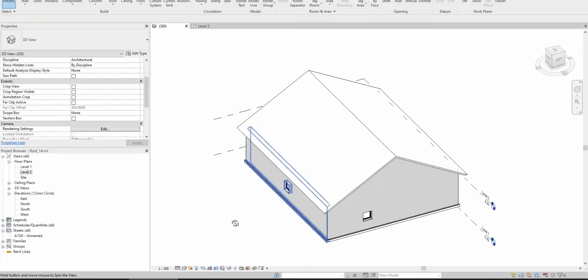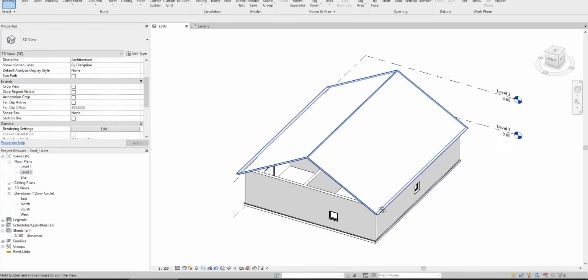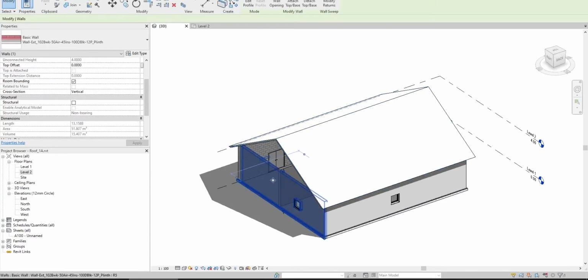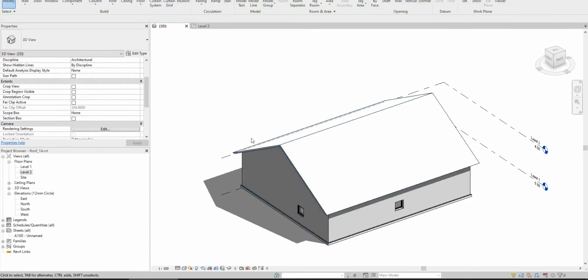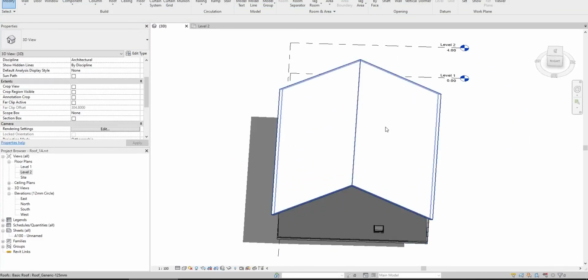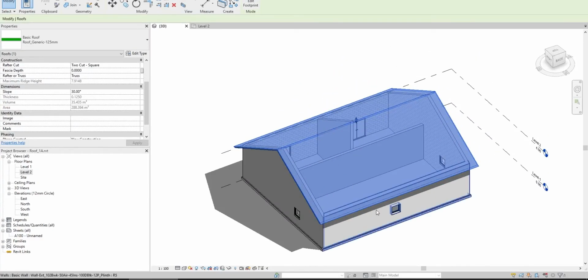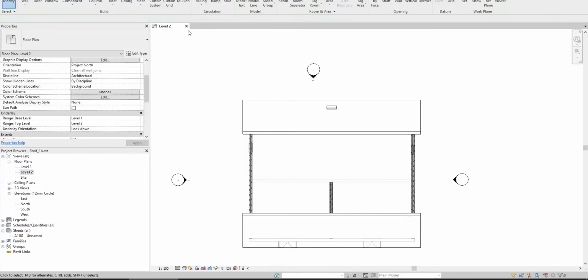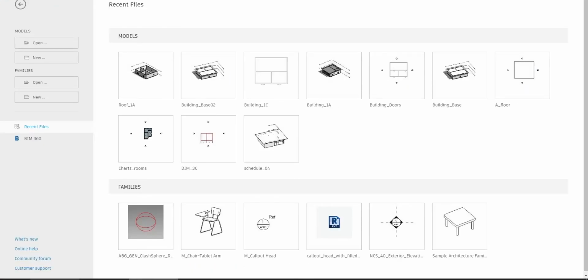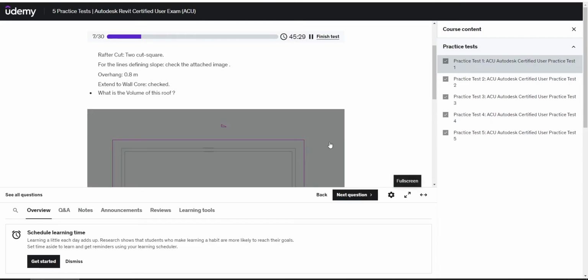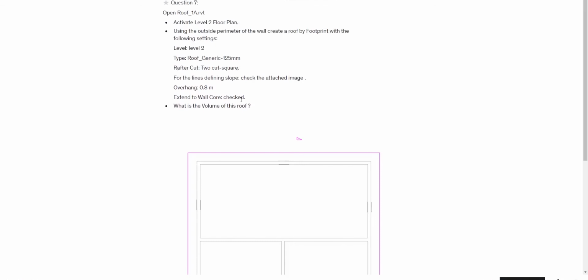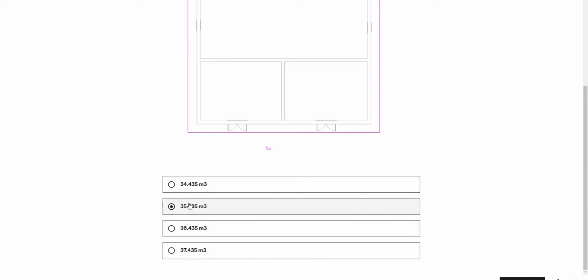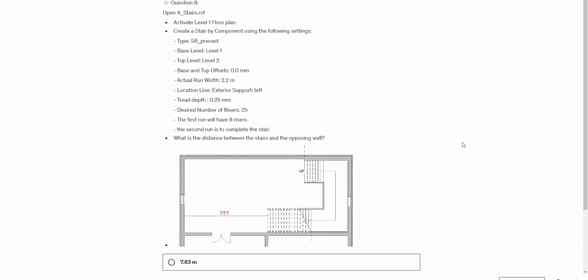Okay. We can, yeah, if we can attach this, it doesn't matter, it will not affect any of the parameters of the roof. So I'll close this, and go to the next question. Okay, here we'll put in our answer.